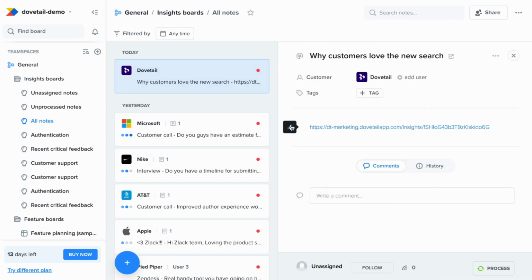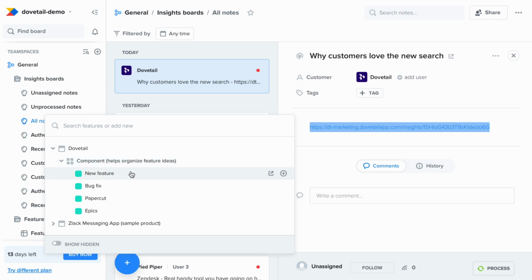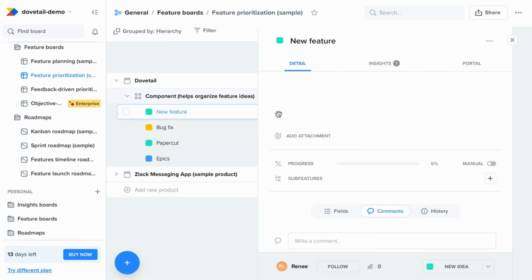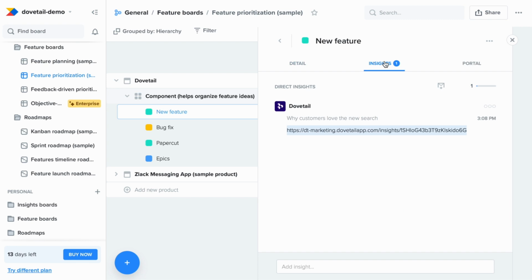Use this note to incorporate into your Productboard roadmap. Take action on customer feedback and tie them into your product features, bugs, paper cuts, and epics. Now it's easier to build buy-in with customer evidence and prioritize what's most critical and impactful with customer data front of mind.